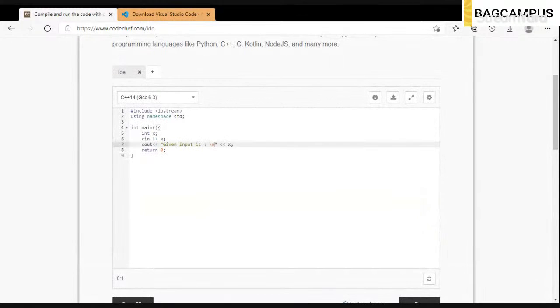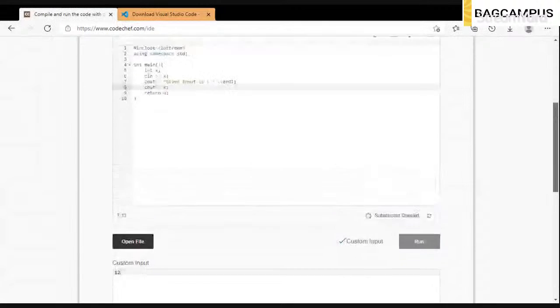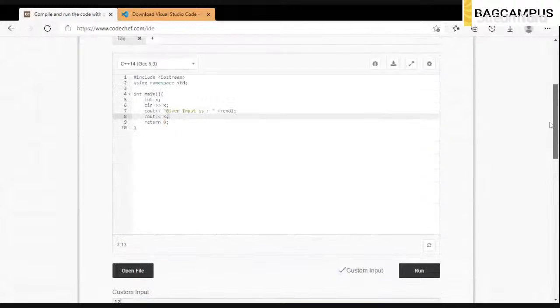Another method is using endl, but you have to use it at the end of a cout statement only. So I will move on with endl and then give another cout statement which will print x. Okay, so let's check it now. Hope you understand how we are using this, and you can check the given input as 12. It is coming on a new line.